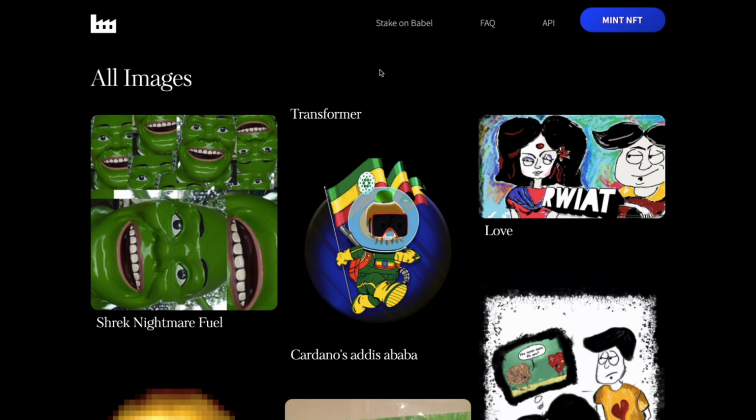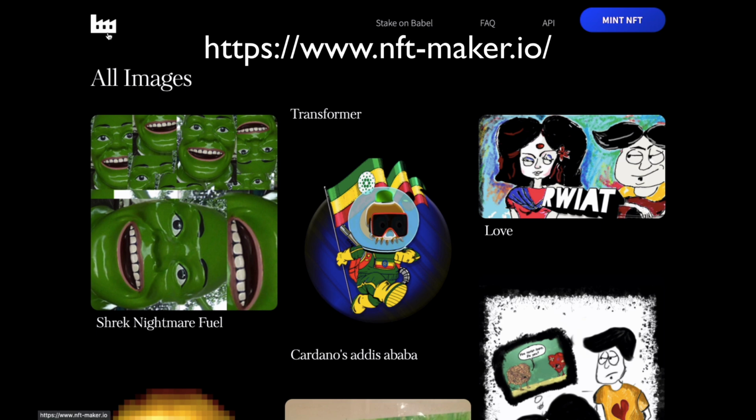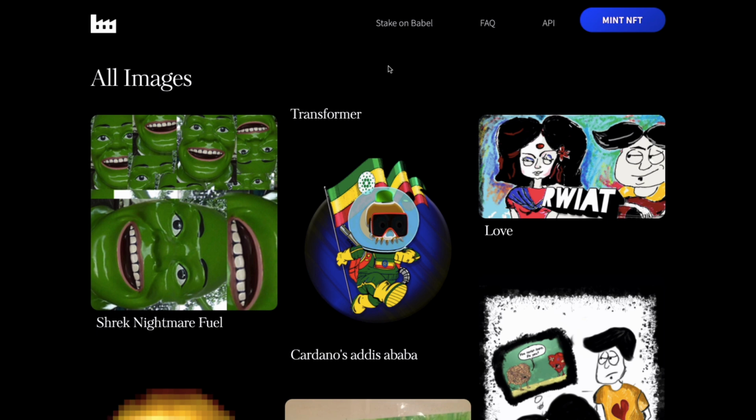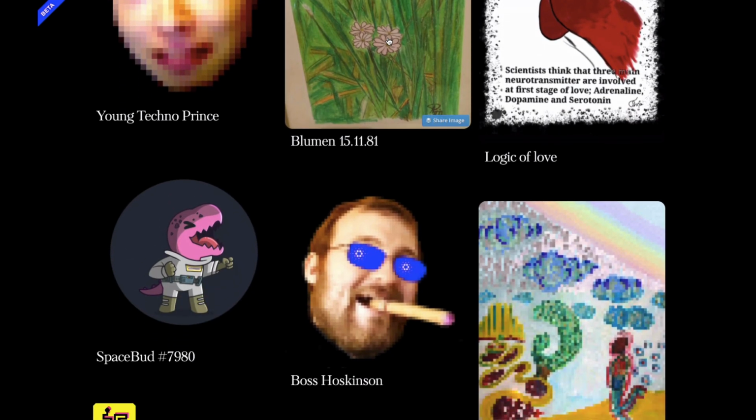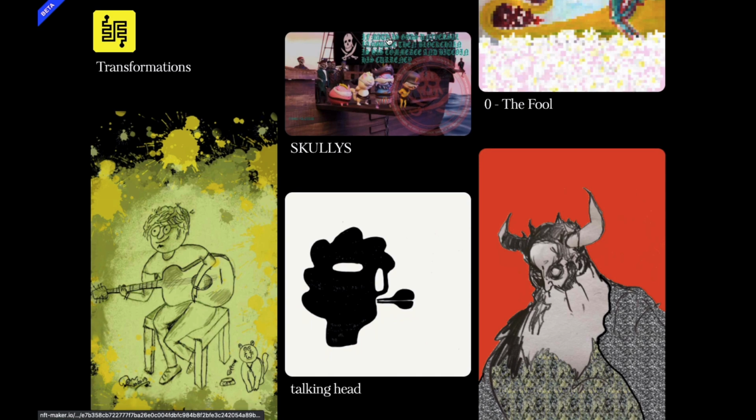Now the website that I'm going to use to mint my Cardano NFT is called nft-maker.io. This particular platform is relatively new and is still in beta. However, as you can see here, many persons have created NFTs already on this platform.